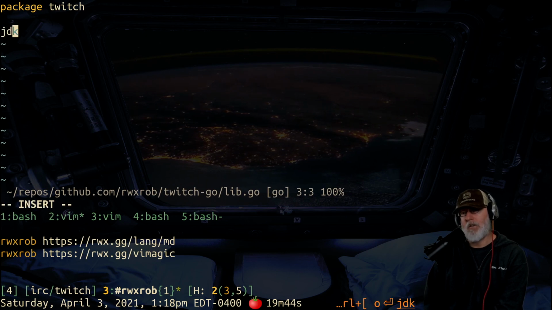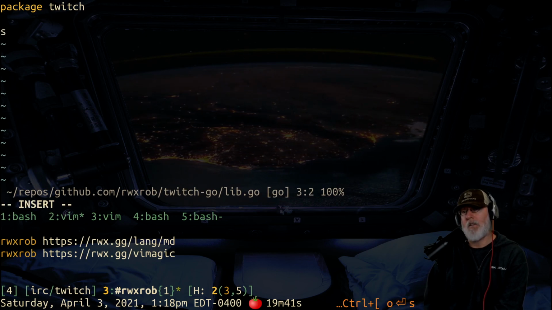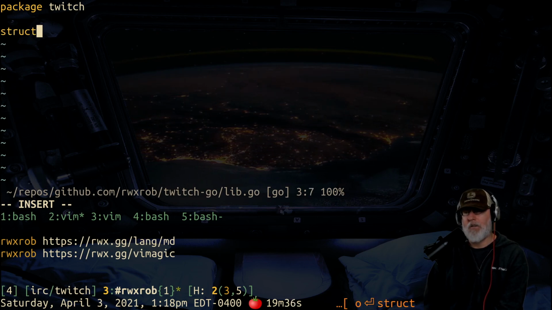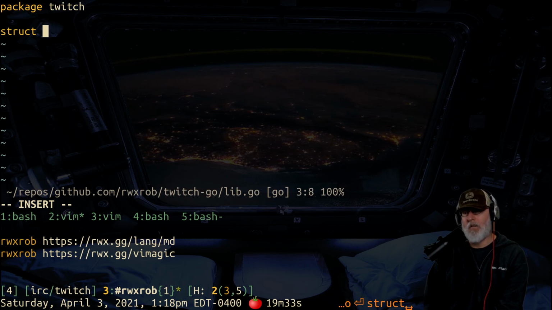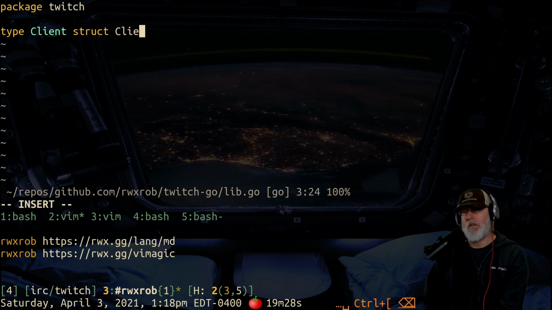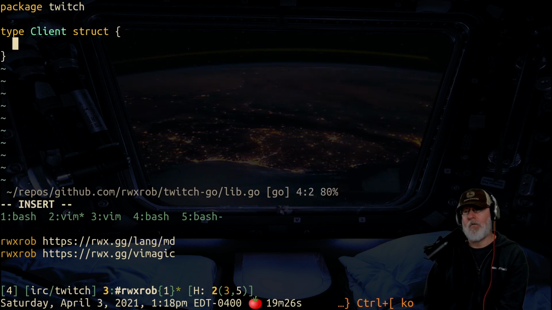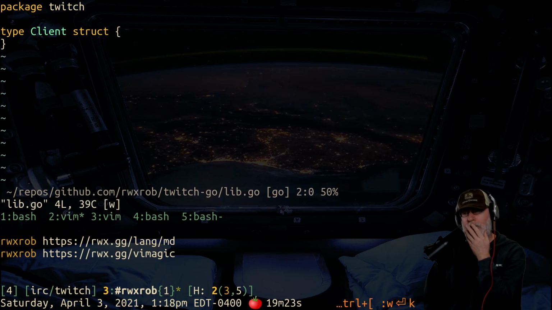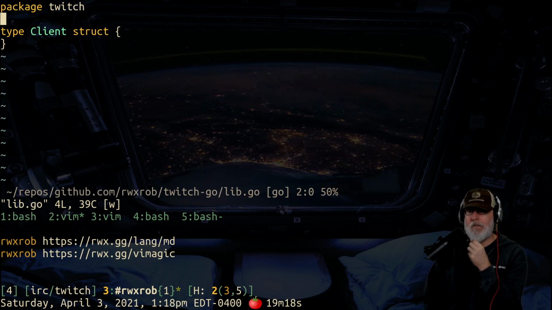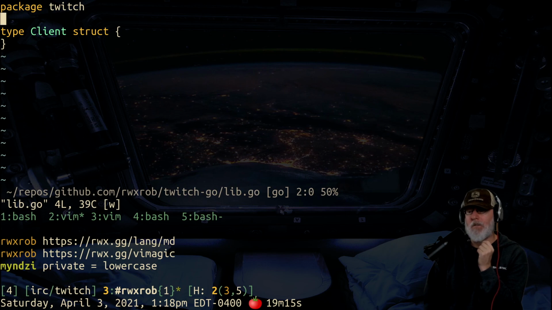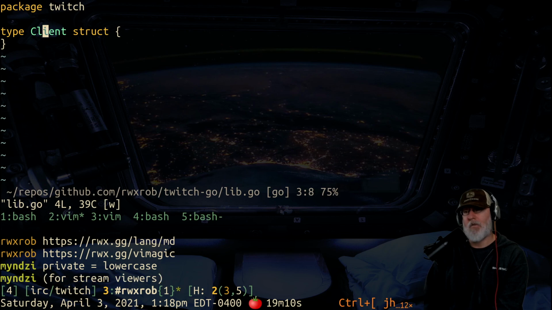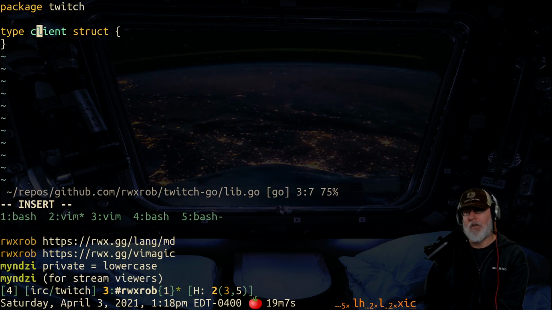So let's define an interface. Let's actually just start with a struct. We'll start with a private struct for the client. I'm mixing up my C code, and I don't know if we need the twitch client to be a struct or an interface at this point. That's going to be hard to say. Private equals lowercase, I know. I'm contemplating whether to make it lowercase or uppercase.